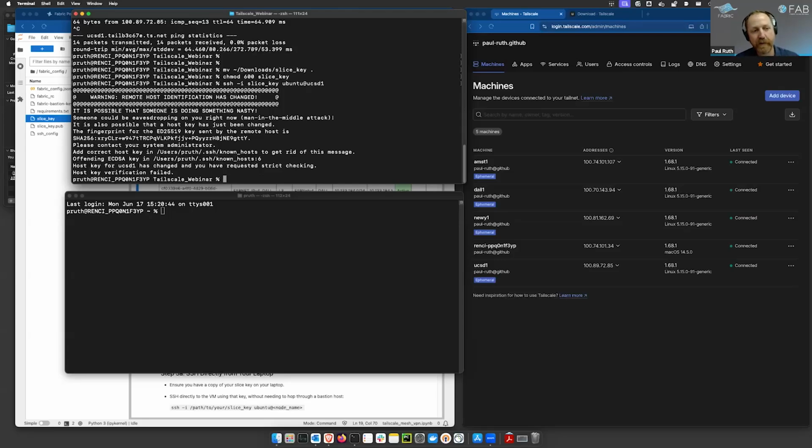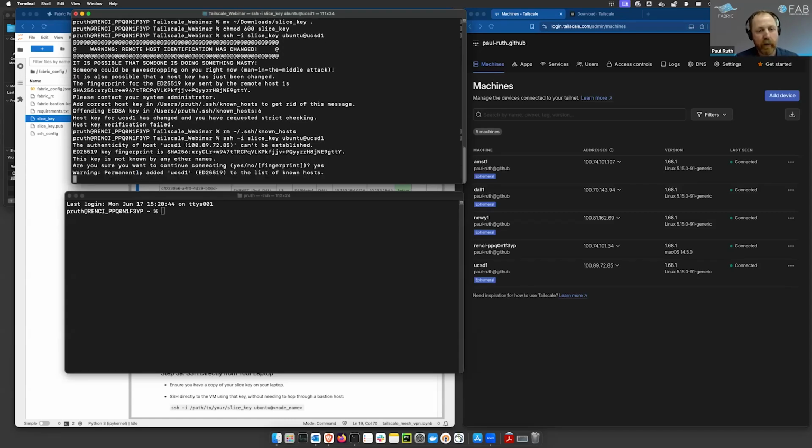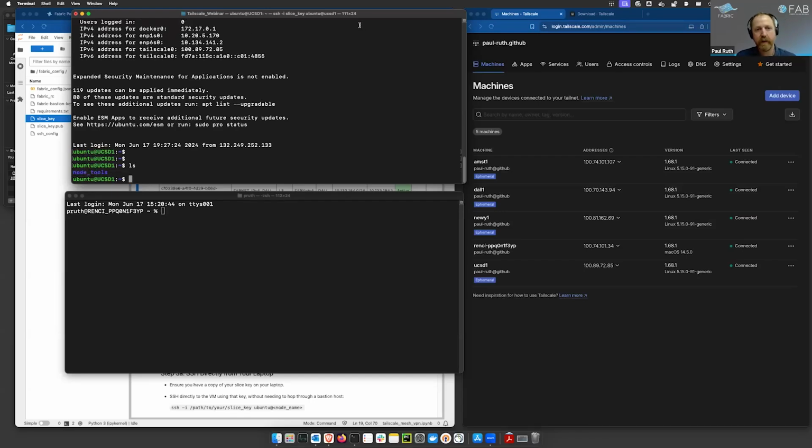Oops. I did this earlier, so I need to mess with my known hosts file. If I just remove my ~/.ssh/known_hosts, now it forgets that I've done this before, and it'll let me in to UCSD. So now I'm inside my UCSD virtual machine, and you saw that I didn't even use the bastion host, right? I jumped over the WireGuard connection that is managed by the mesh VPN.